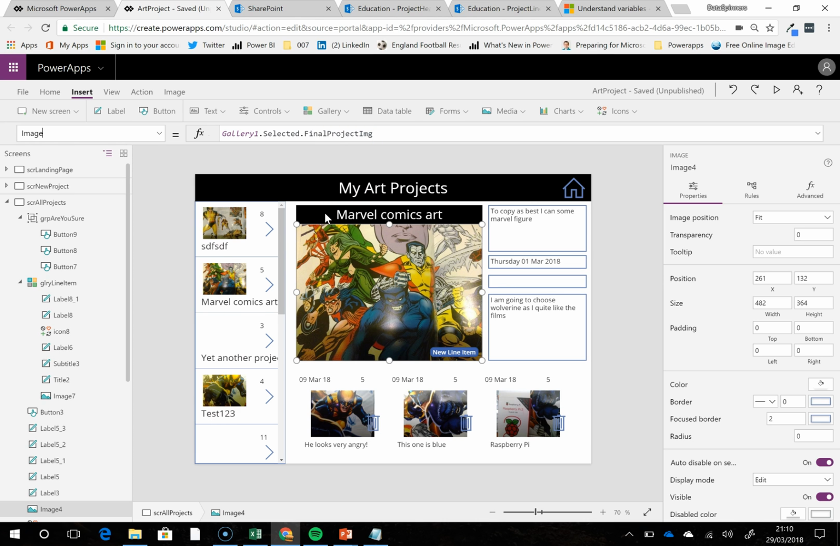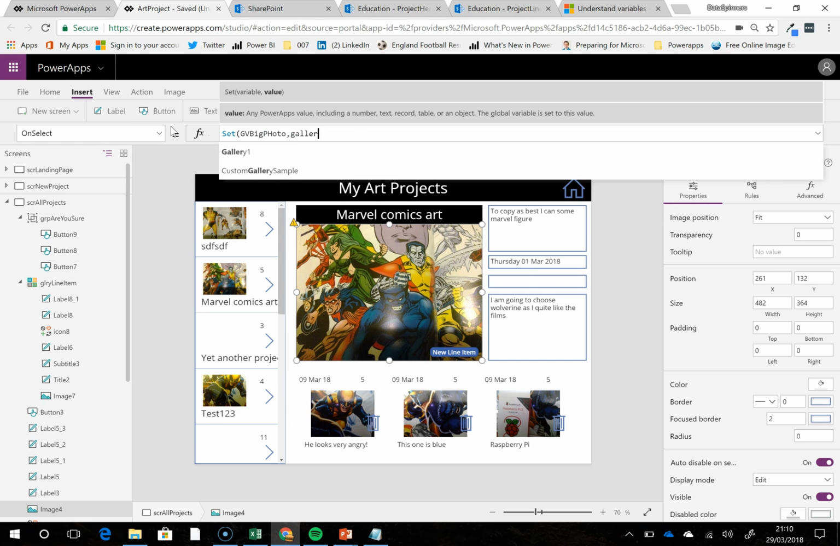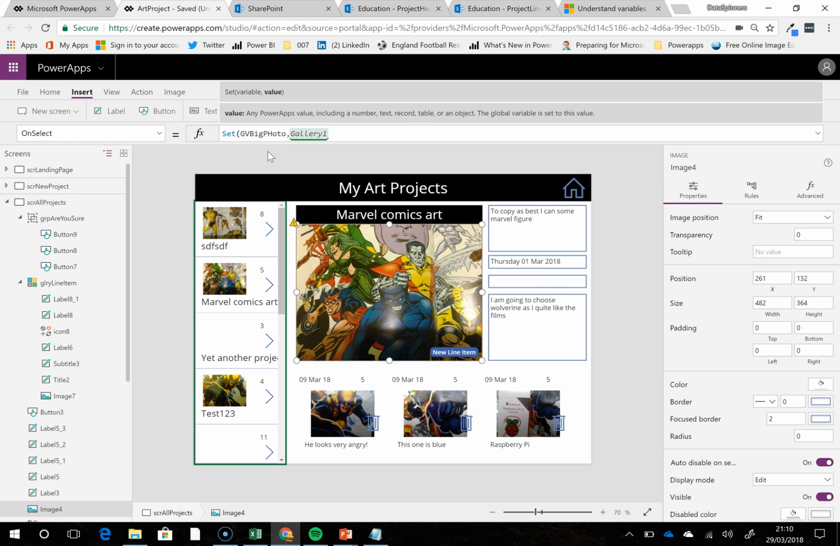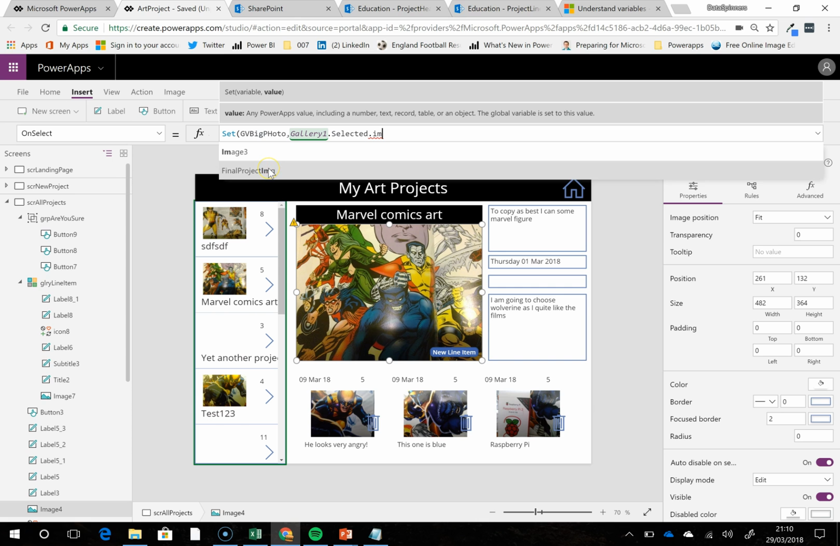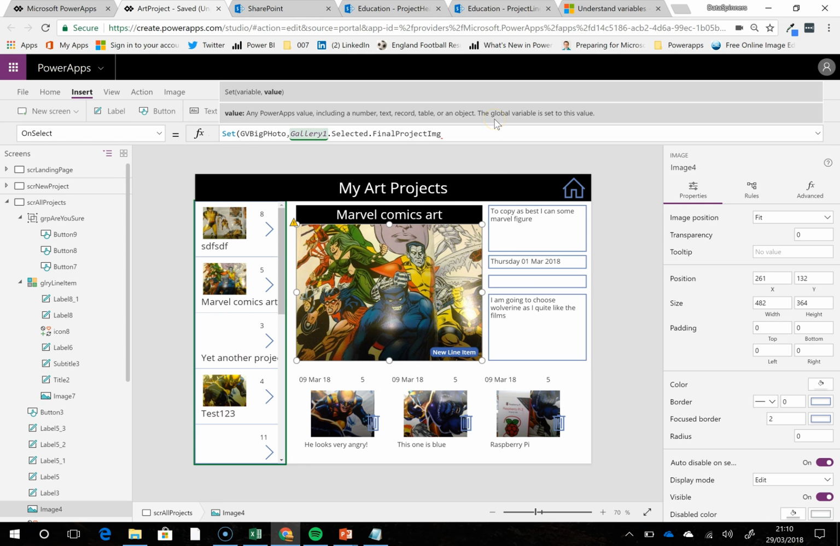So we're going to do some trickery here where we go to OnSelect. On select, what do we want it to do? We're going to use a command called Set, which is a global variable, and I'm going to start it off by calling it GV, which is short for global variable, and I'm going to call it big photo. Then into that we're going to put the gallery one dot selected dot, I think it's called, final project image, the item that's selected. So basically, the moment we click on that, that's going to pop that into memory.